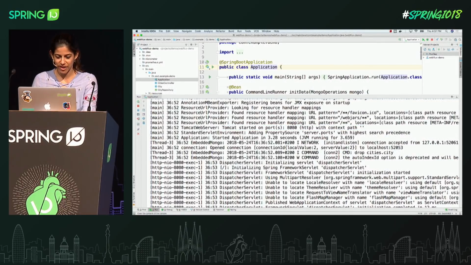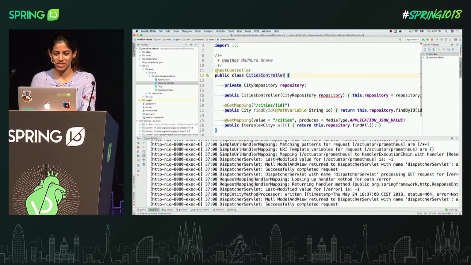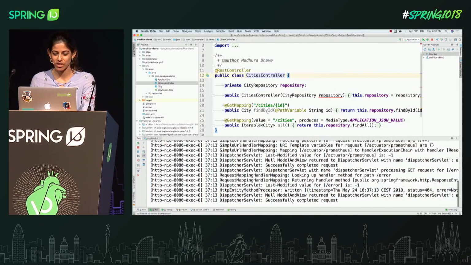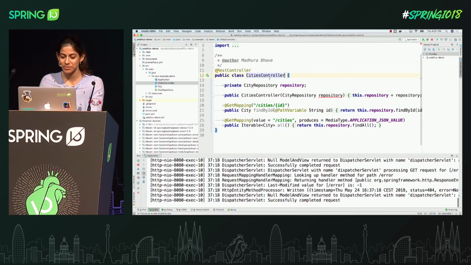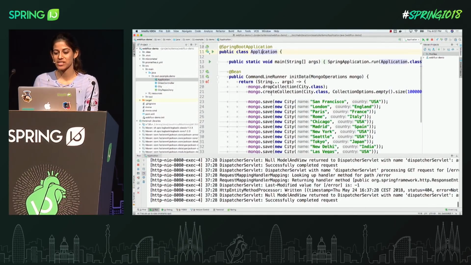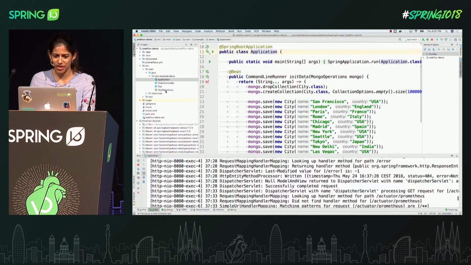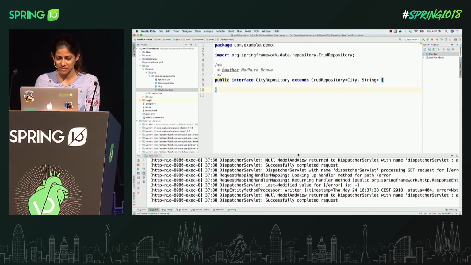And if I clear this, the application is a really simple Spring Boot application, so I'm not really going to walk through the whole thing. But it's got this one controller called the cities controller, and it has an endpoint that returns a list of cities. These are the cities that, on application startup, I stored in the embedded MongoDB. And for that, we're using Spring Data's CRUD repository interface, which gives us a whole bunch of nice things.